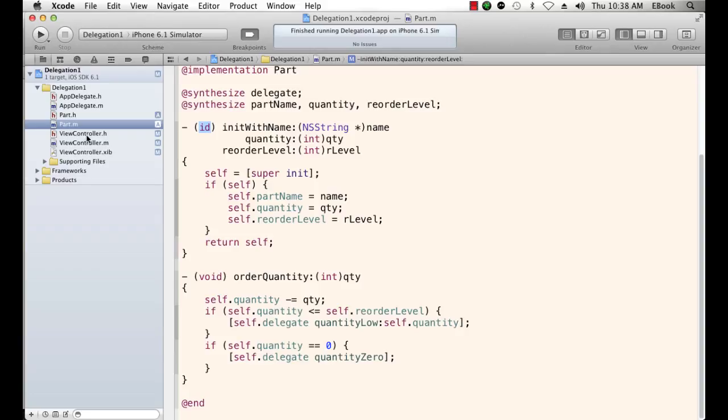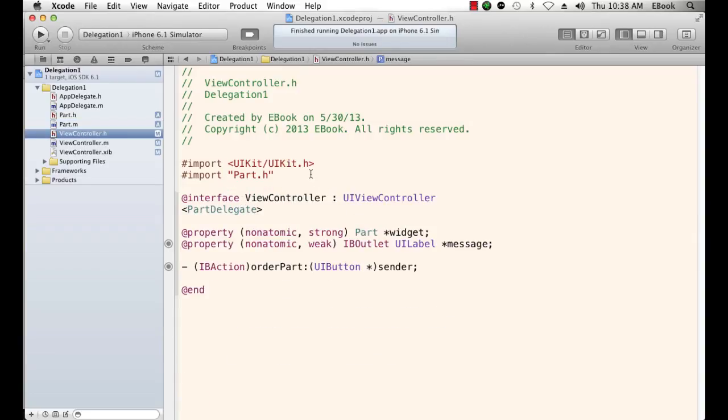Let's look at the view controller. Now, the view controller is the delegate for the part class. How do we know that? Well, first of all, we have adopted the protocol. We have adopted the PartDelegate protocol. Then I have a property, which is a part, called widget, and I have an outlet property for my message label. And then I have an action, orderPart, and this is the button click handler.